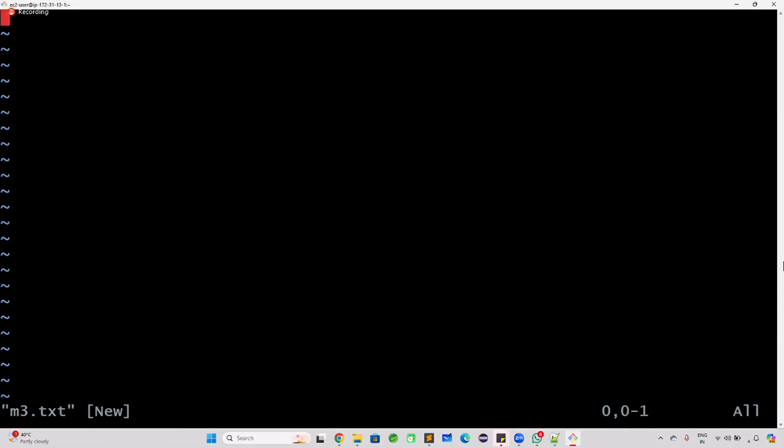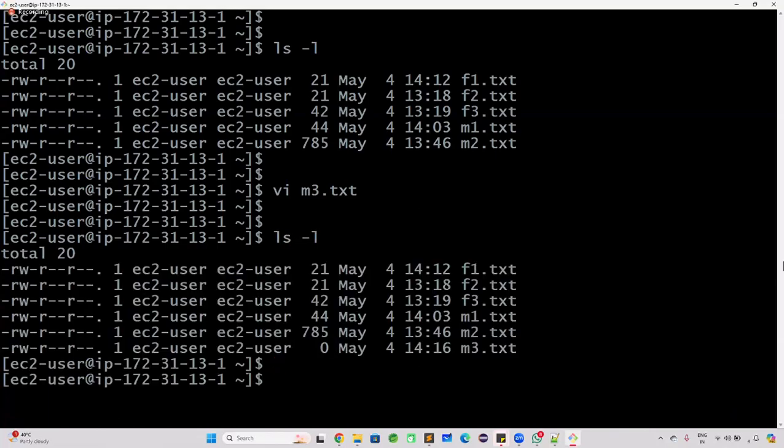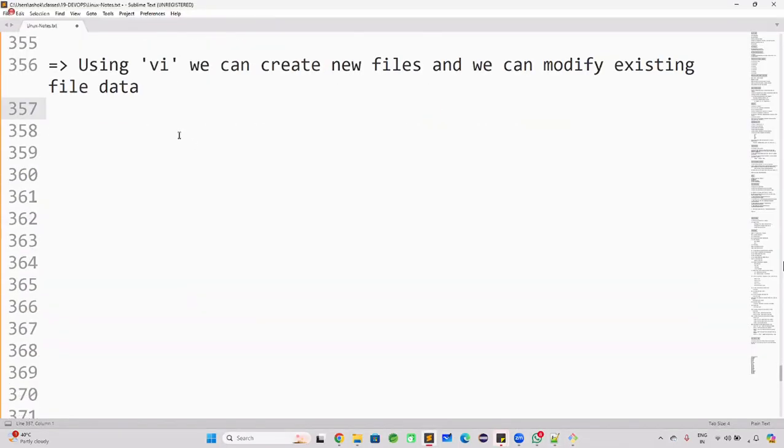So when you go for the VI command, you need to deal with some modes. Now you see, when I use the VI command, the M3 file got created. Earlier the M3 file was not available. Now it is created. So VI is used to create the file and open the file. Now, the most important thing, guys: whenever you use the VI command, this VI editor works based on modes. There are 3 modes available for the VI command.